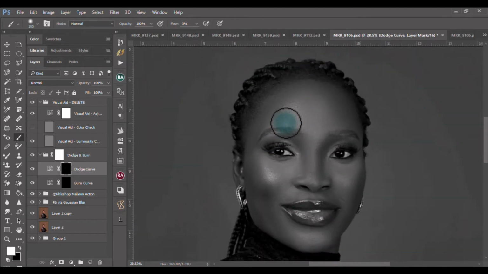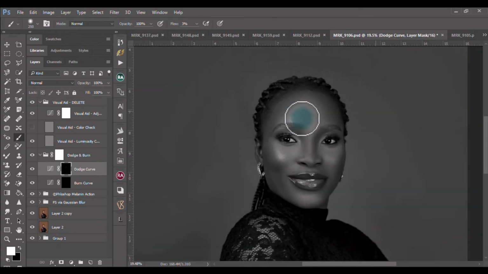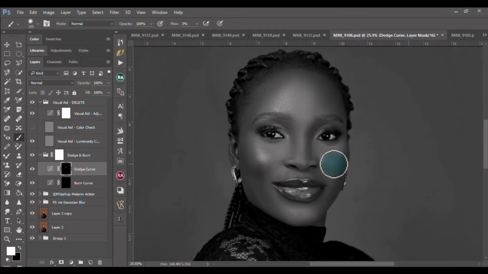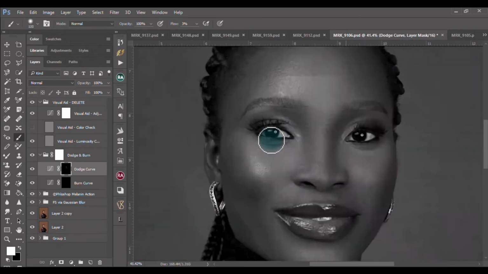So here we have our dodge and burn. I'm just going to dodge some little highlights there, then shadows, so I can get a good structure of the face. I'm just going to dodge, not much. Look at my settings on my brush. I use 90 plus and 3. I use 100 sometimes.